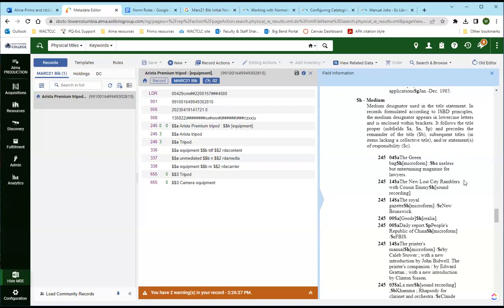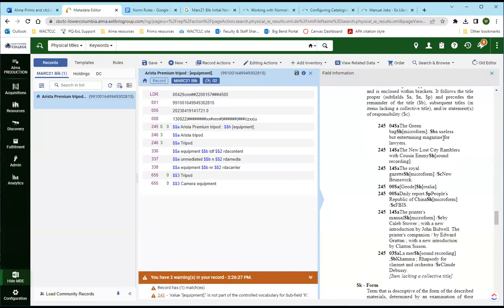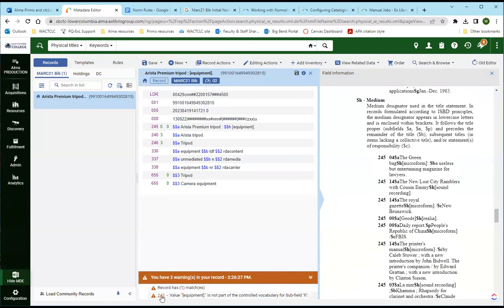Anyone have any thoughts? That subfield is subfield H. Equipment wasn't one of the... not part of controlled vocabulary. Yeah, from the old cataloging rules, they had a list of defined terms that would go there. Really, I would just ignore that warning.